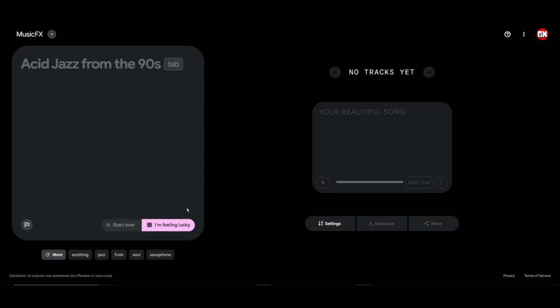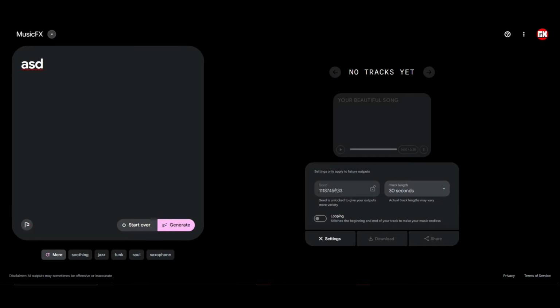By default, you can click on the I'm Feeling Lucky button and let MusicFX randomly generate some music. Or you can type out your prompt and click Generate to create some music based on your prompt. Towards the bottom, you have some preset settings you can add to your prompt. Over to the right-hand side, we have settings. By default, we have a random seed and a track length setting set at 30 seconds, which you can change to 50 seconds or 70 seconds. Then we have a looping checkbox that stitches the beginning and end of your track to make your music endless.